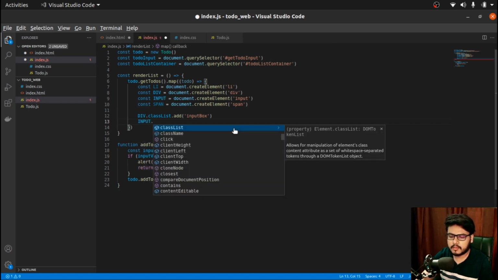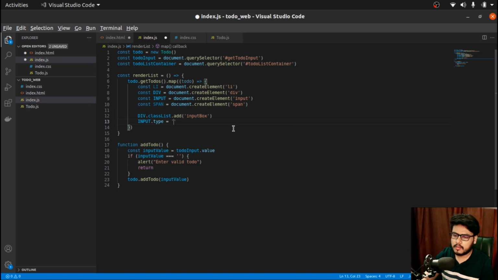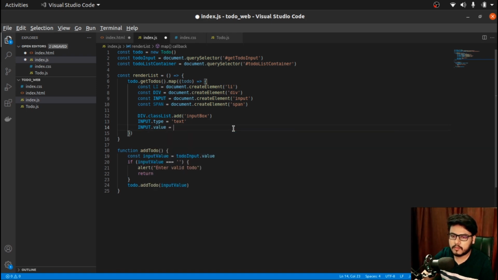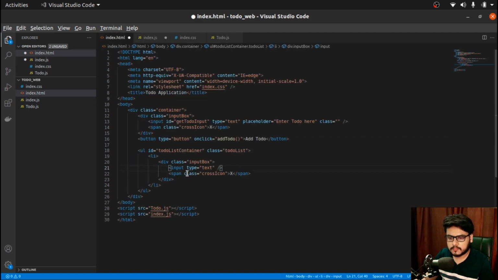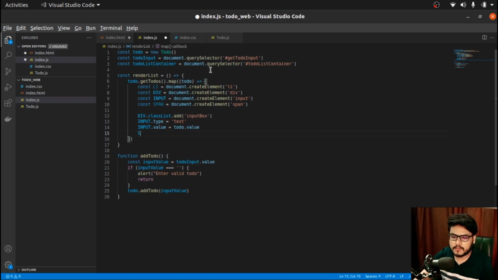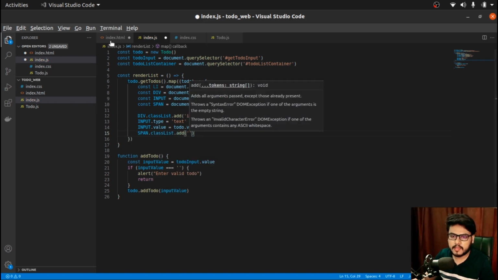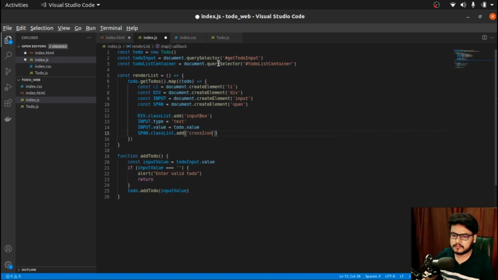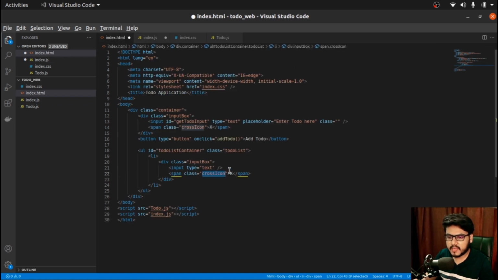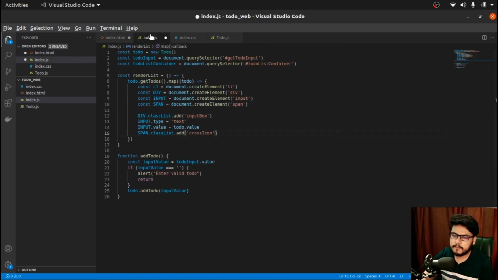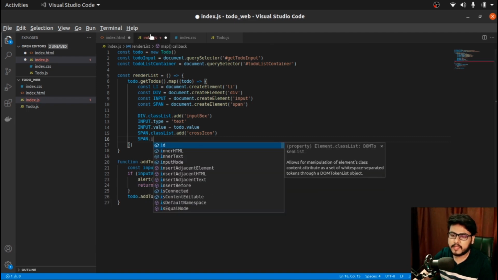So input dot type equals to text, and input dot value equals to todo dot value. And we have a span. So span dot class list dot add, and the class list is cross icon, and inside the inner HTML, or it's better to say span dot inner text, is basically an x over here.